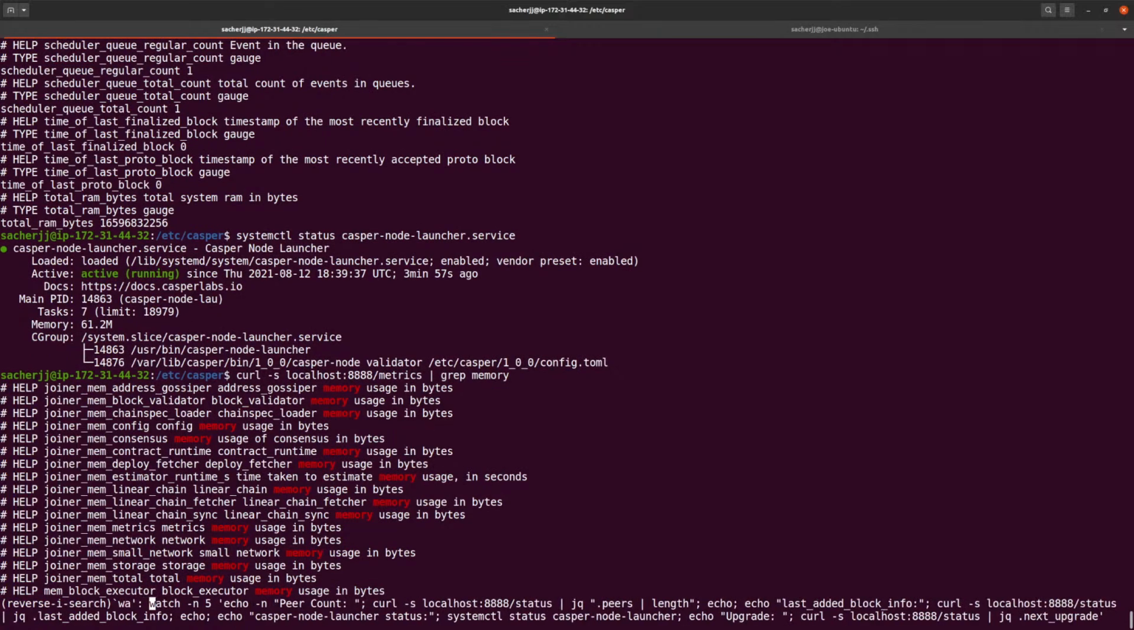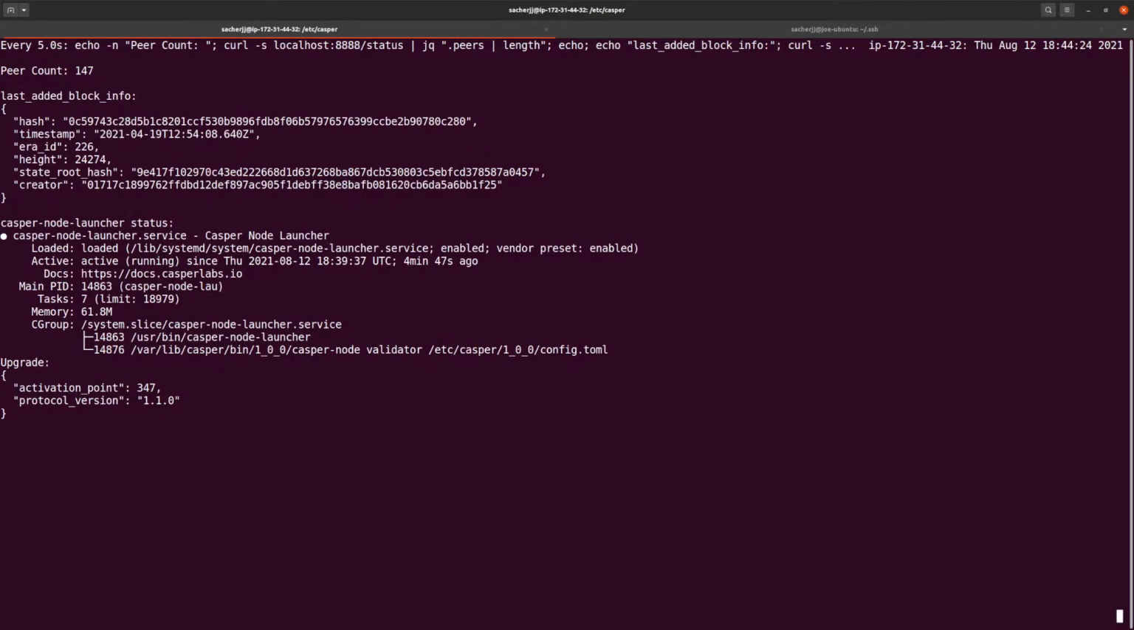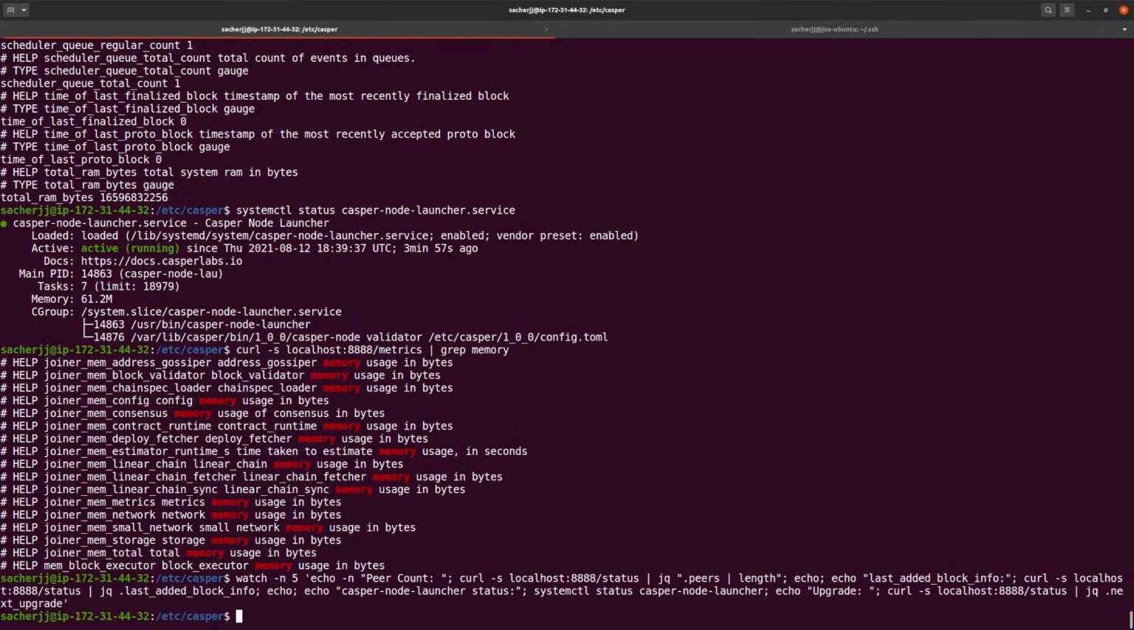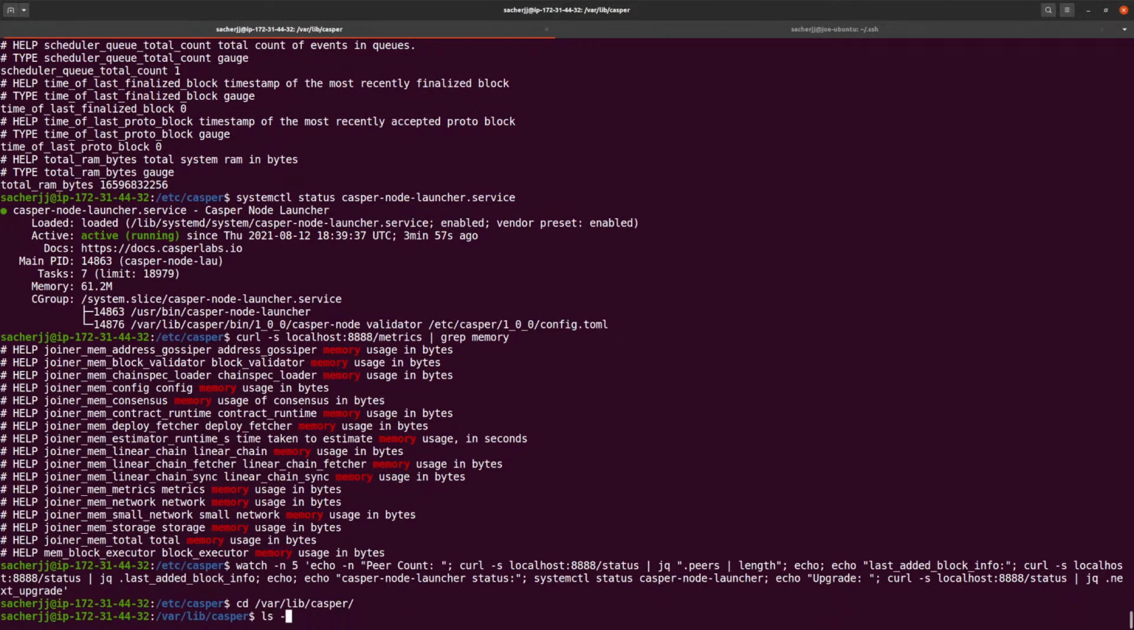So we are still syncing up. We have not talked about where the binaries live, other than that we see them there. So var lib Casper, start there.